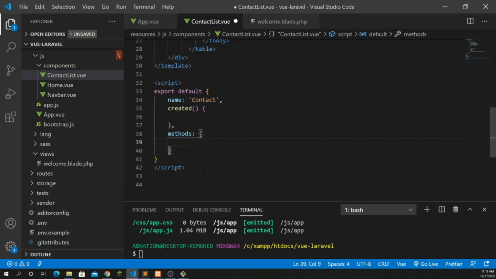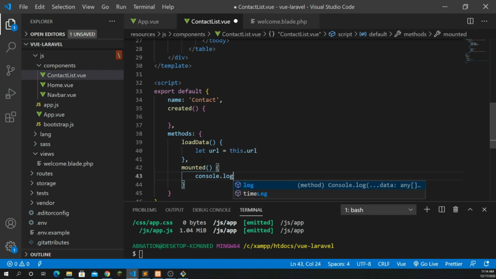Inside the methods I'm going to define my function. Let's give it the name loadData, and inside it I'm going to pass this.url. We are accessing the URL, and you're wondering where this URL is coming from, so don't worry. This URL should be passed, and after that I need to mount it. With the help of mounted we can even console.log to see that everything works fine.